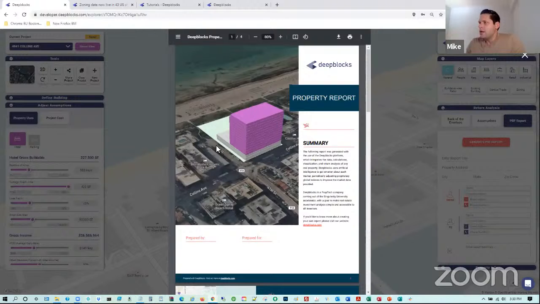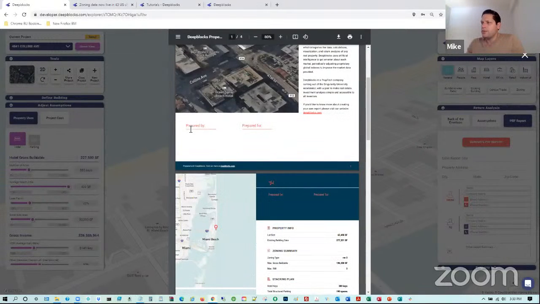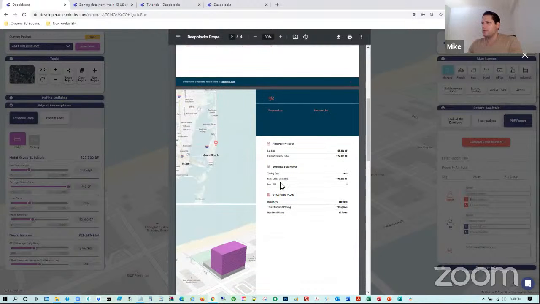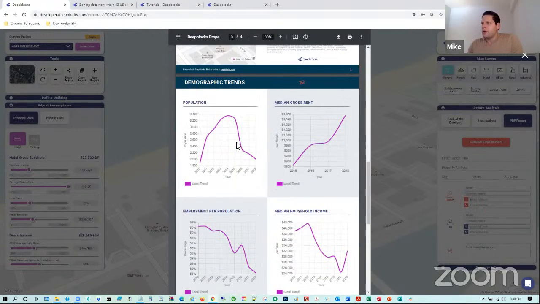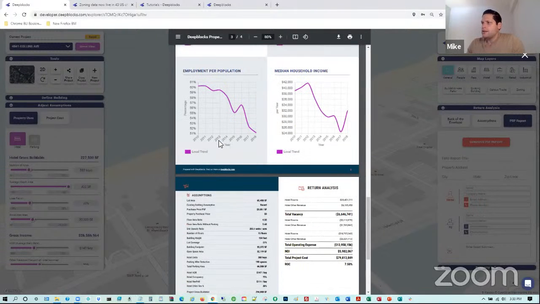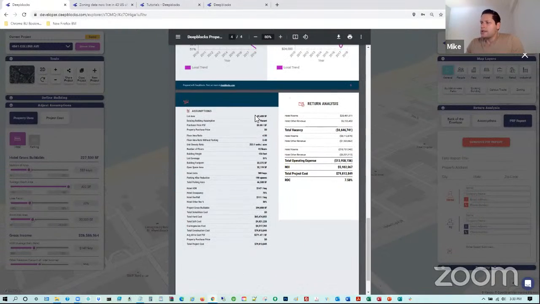So here's, again, this image can be replaced with your particular image you might want to upload. Your logo goes here. The title would go there. You can enter in your own summary for this particular project. Again, who it's prepared by, who it's prepared for. Here's our property info, zoning summary, and a stacking plan, demographic trends tied to this particular site in that market it's located. And then lastly, this is the 1 year back of the envelope return on cost.